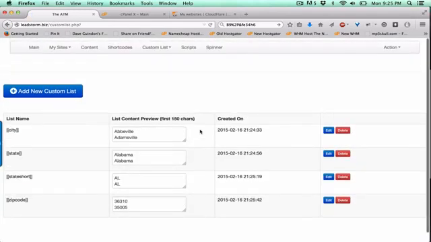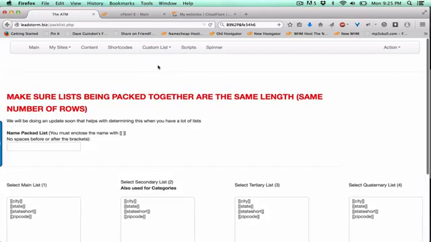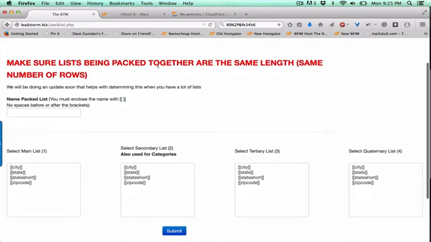Now, in order for the system to know that all these are related to one another, we need to go down to custom list, and we're going to pack this list. Basically what this means is that it tells the system that all these lists are associated to one another, and that whenever we are building content with these specific shortcodes in them, it knows how to properly line them up, so that if you put in city, it pulls up the correct city, the correct state, the correct state abbreviation, and the correct zip code for that specific post.